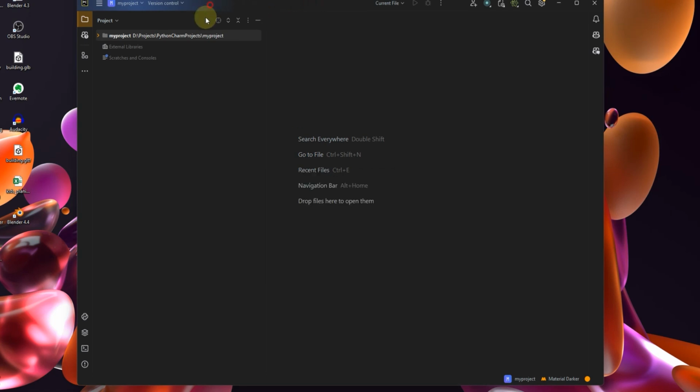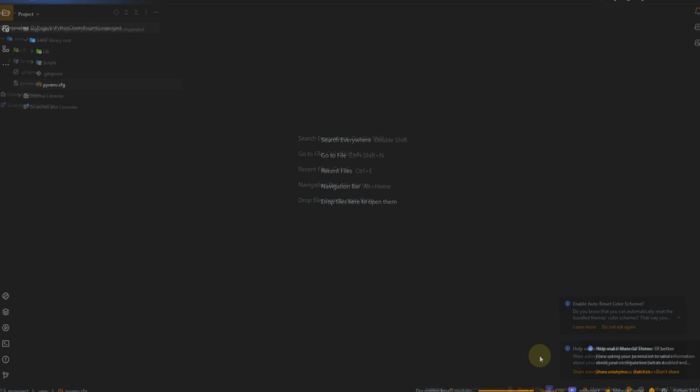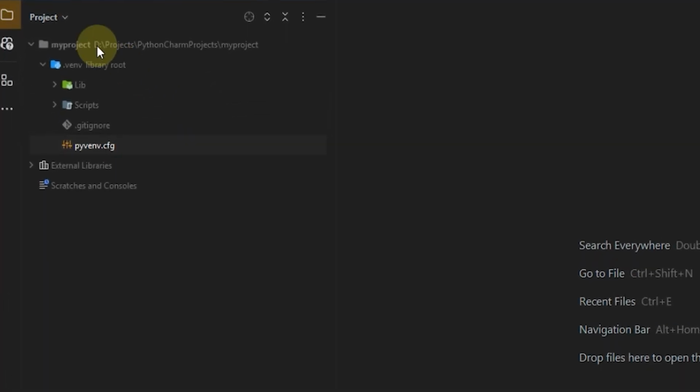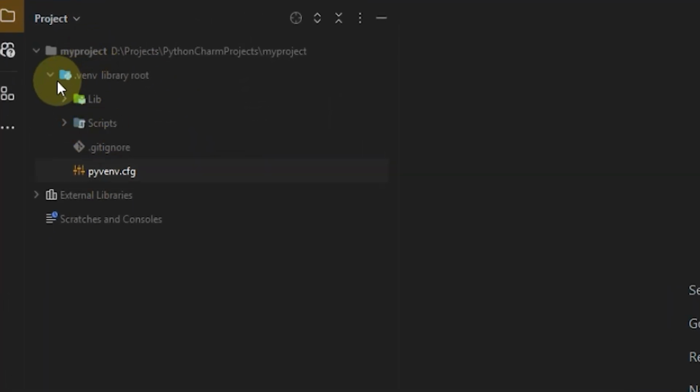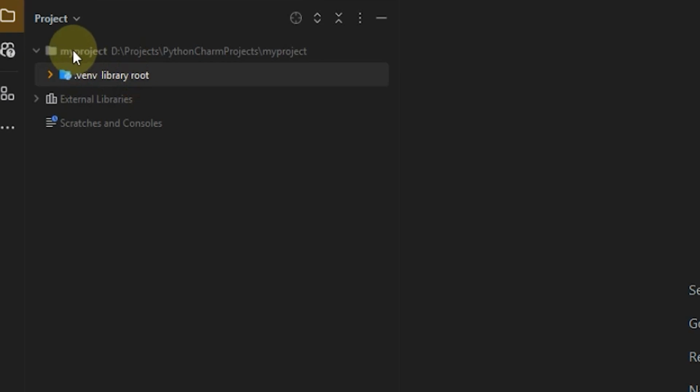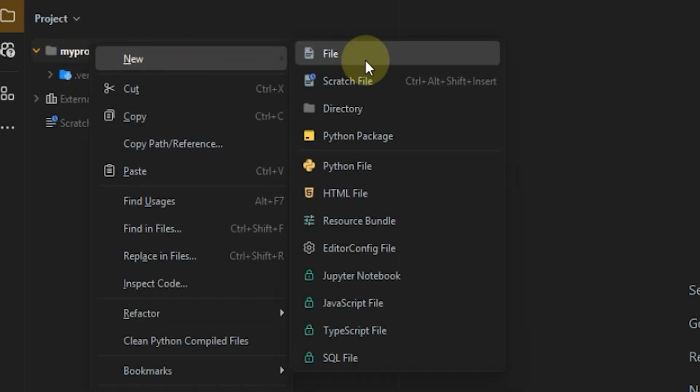And then you have PyCharm showing up here. You can just maximize this. So what you have now, you have on the left a list of items within your project. You have this venv, that's your unique Python environment. And then you have the main project name there. What you can do is right click on that, click on new.